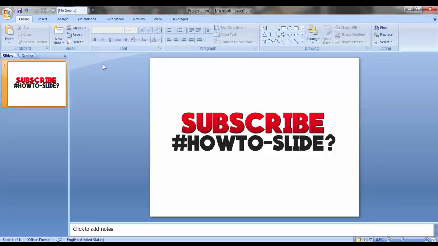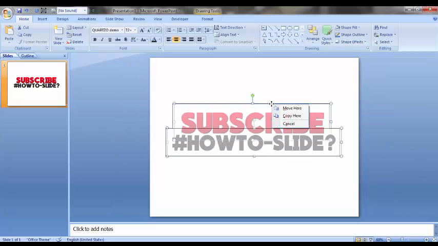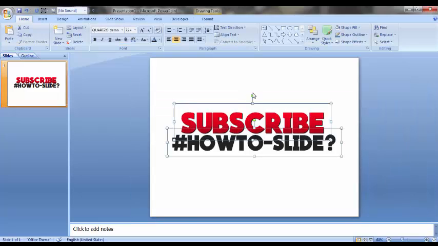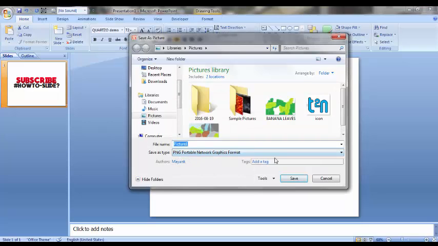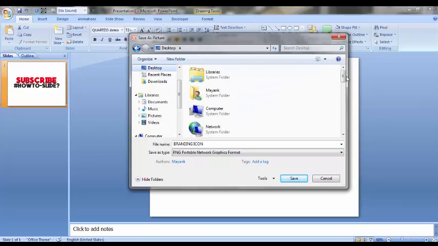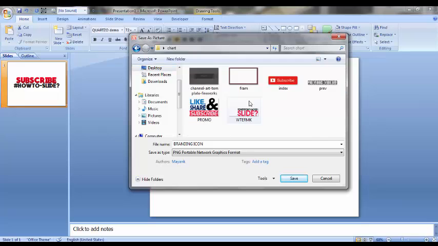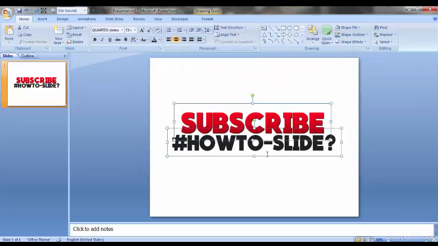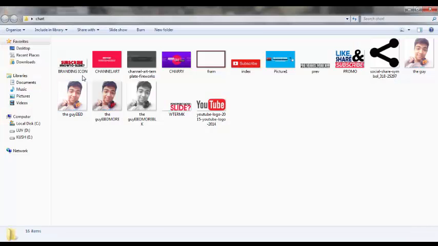So take your mouse cursor and drag it like this, and right click here. Again select it, right click, save as picture, and you can see it's already on PNG. Now just give it a title, icon, and then put the location and save it. Now it's saved right here, and it's a PNG picture.